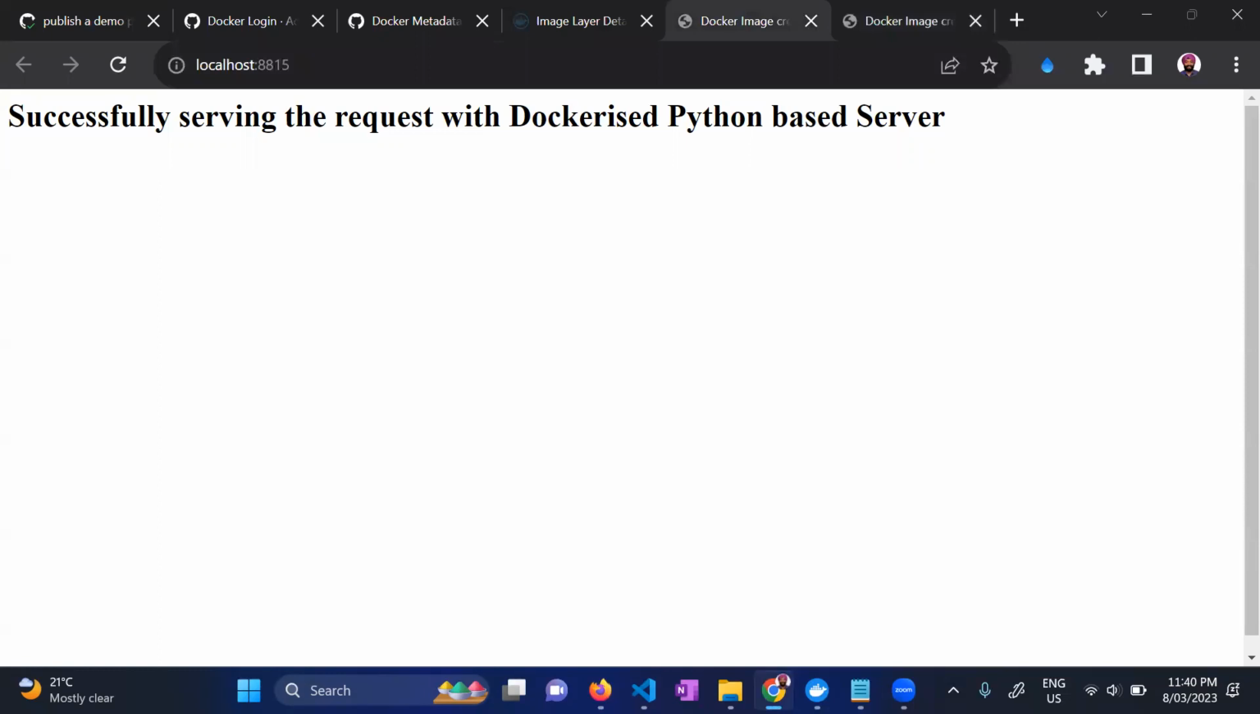So that's all I wanted to cover about creating a Docker image and publishing it to the Docker Hub registry.